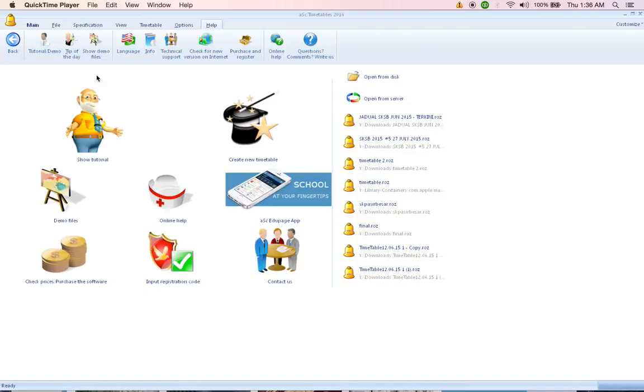So these basic steps will include how to key in the details for your school, how to key in the subjects, the classes, classrooms, and the teachers. Okay, step one, click on Create New Timetable.